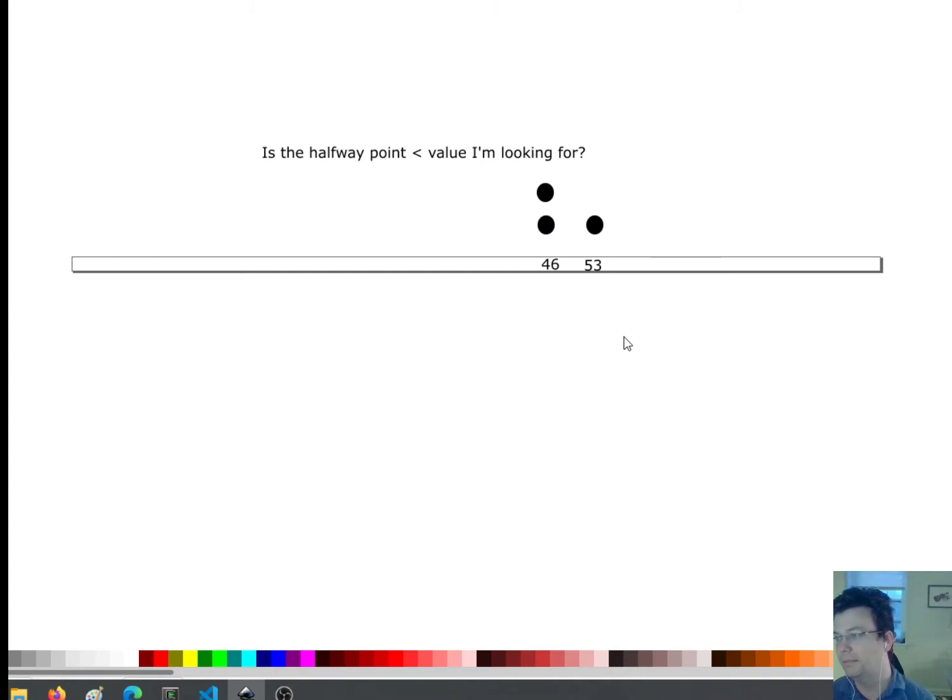And I say, is this less than the thing I'm looking for? No. So then I actually move this over, and as soon as the two ranges coincide, my left and my right range, I check and see, okay, is that number 46? Yes, it is. I found it. So it's repeatedly dividing this in half.